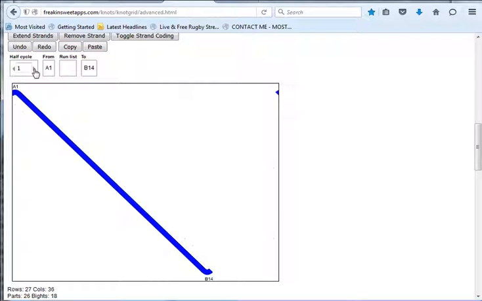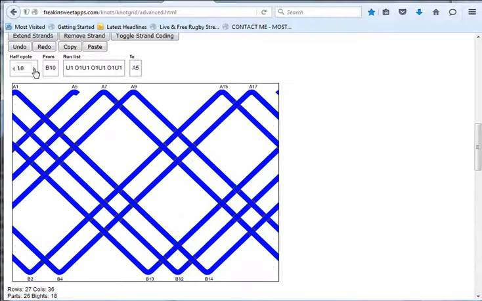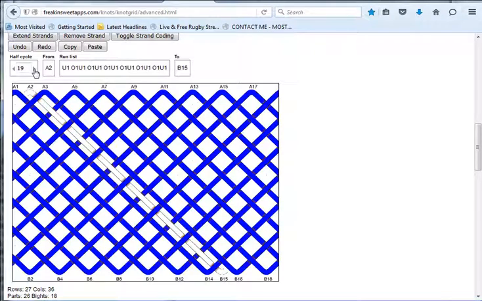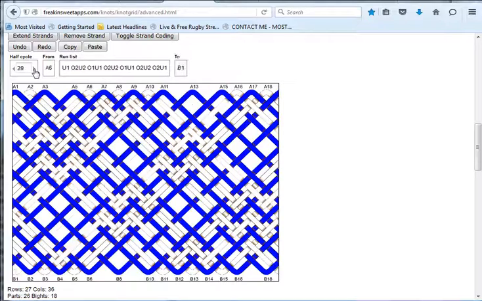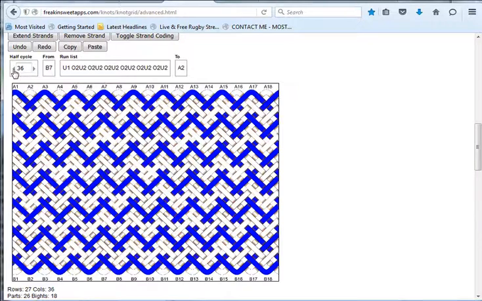We're using blue from A1 to B4, and if I click along quickly, see, on the 19th half cycle we've started on the white chord. Let's finish that. Whoops, let's go back. There we go, there's the finished knot.